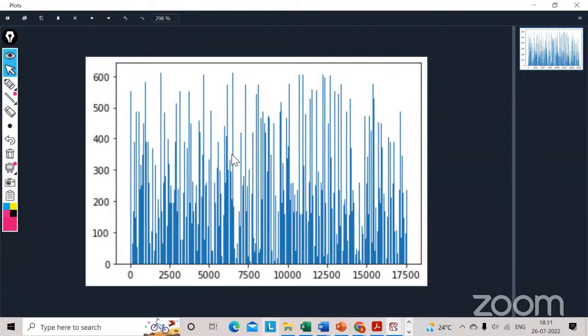Are you able to see this? Yes, this should be quite legible.